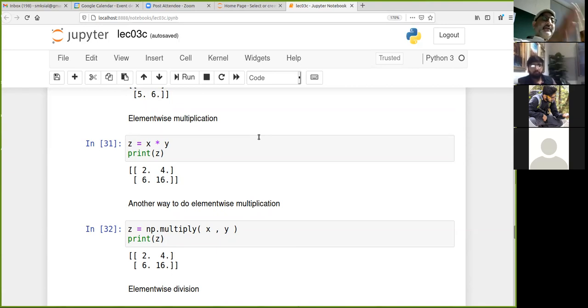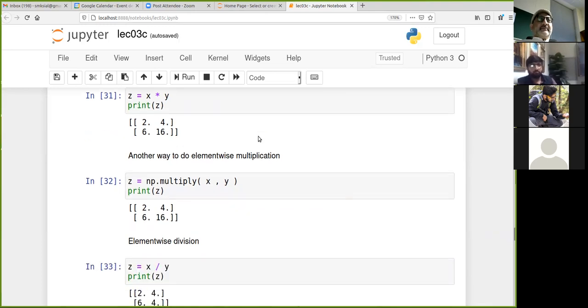Okay. So for the element-wise multiplication, one notation is Z equals X star Y. And this is the element-wise multiplication that I just talked about. And the other way to do it is to say, well, I'm using the multiply method of NumPy, and the two things which are being multiplied element-wise together are these arrays X and Y, and it will give you exactly the same result. Okay.